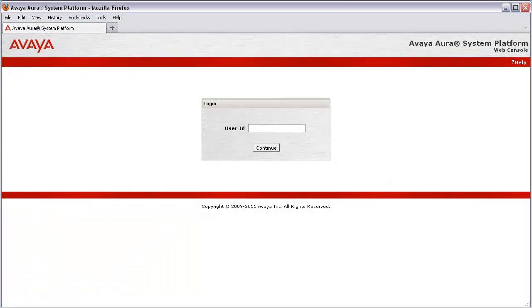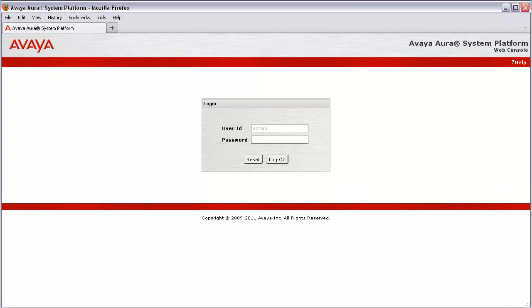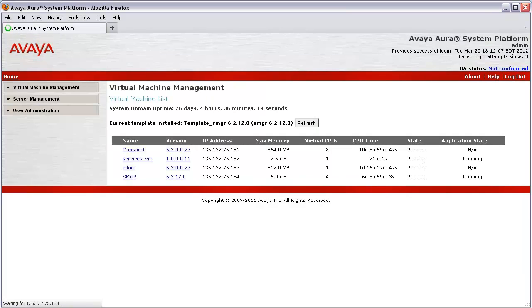Let's begin. We'll start by logging into System Platform with the admin account or any AST-protected account such as Craft, Inez, or Init. For this how-to, I will be using the admin account. I'll go ahead and enter admin for my user ID, then press Enter. I'll then enter my password and again press return to authenticate. And after a few brief moments, I will be at my System Platform landing page.